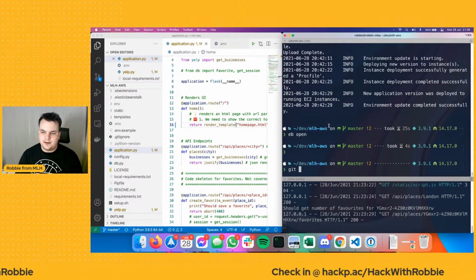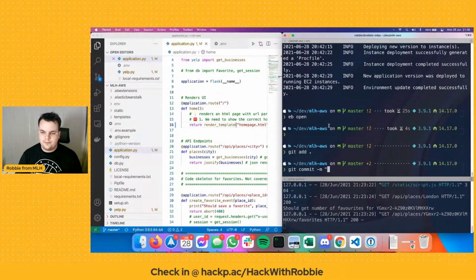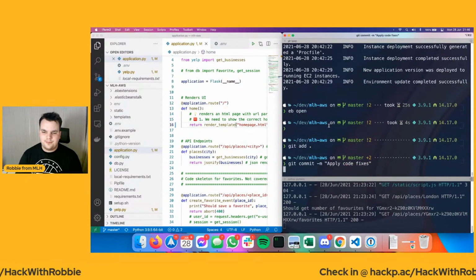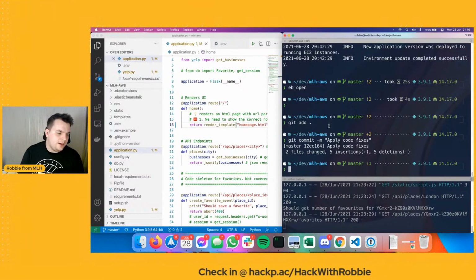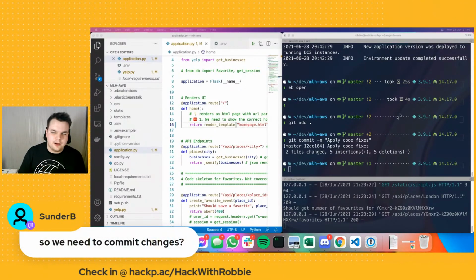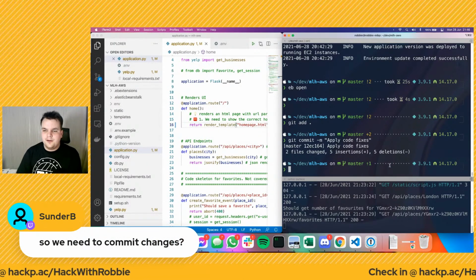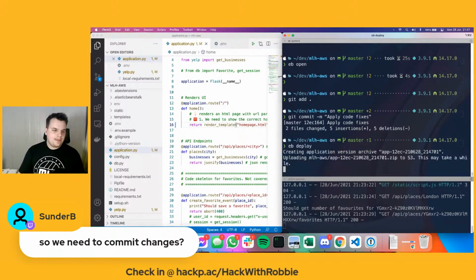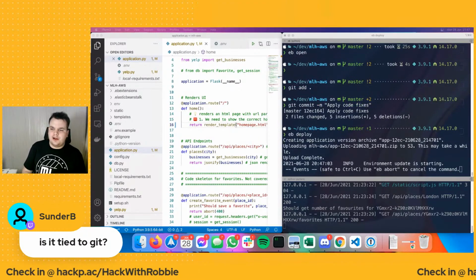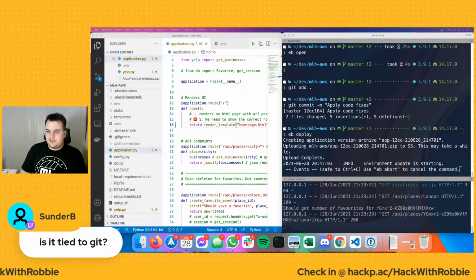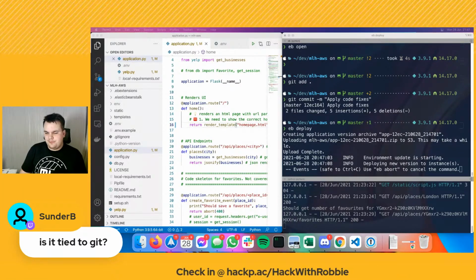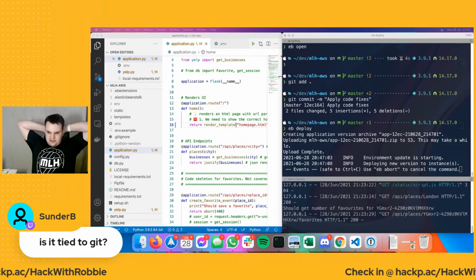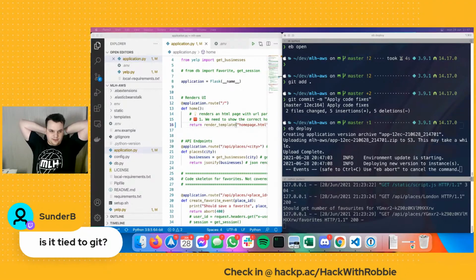Now let's just commit it, "code fixes". The most descriptive commit message. I don't know. Maybe we do need to commit changes. I'm literally just messing around at the minute, trying to figure out why it's not showing up correctly. Let's do another EB deploy. Well, I thought it wasn't tied to Git. That's why I'm surprised. Maybe it is tied to Git. Maybe it's kind of broken because I stopped the deploy halfway through earlier. Who knows? Let's just do another deploy and see what happens here.